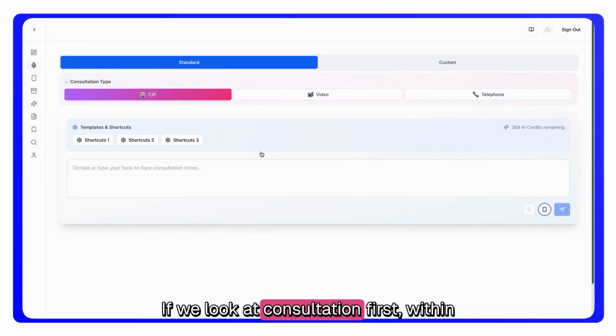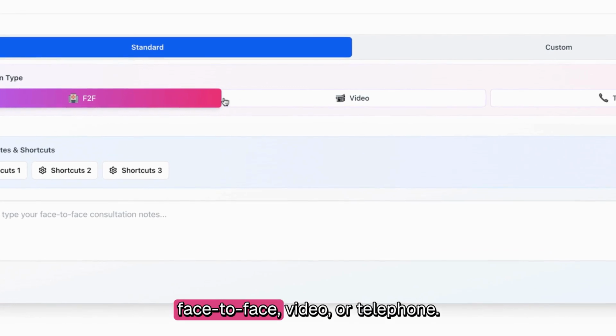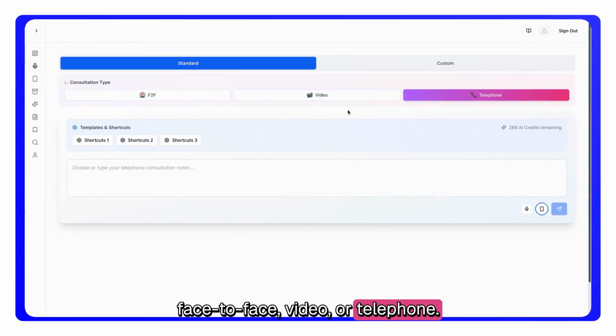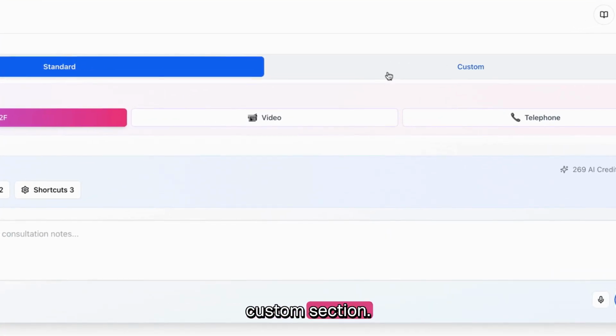If we look at consultation first, within consultation, there are options for a standard consultation, which includes face-to-face, video, or telephone. These are designed by our expert team and provide a quick start with efficient formatting for most clinical settings. If we want something more specialized, we can select a template within the Custom section.